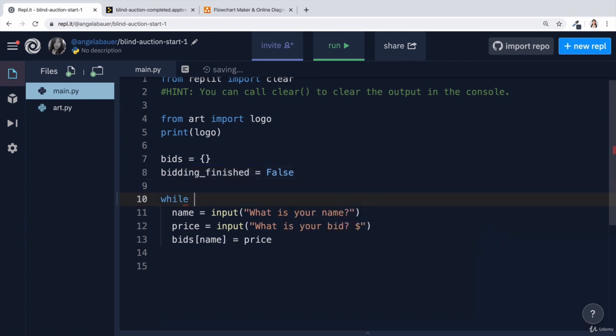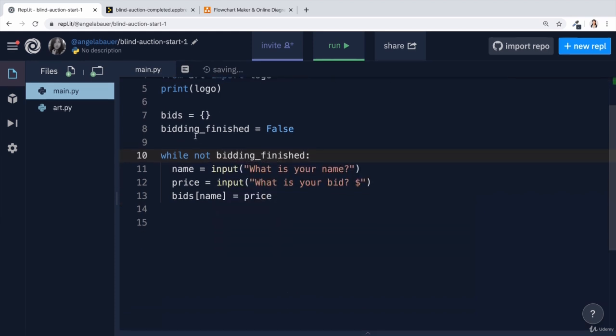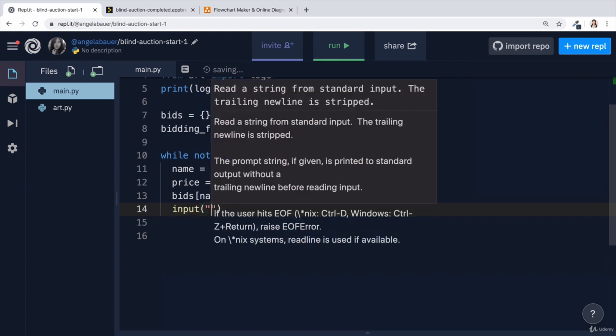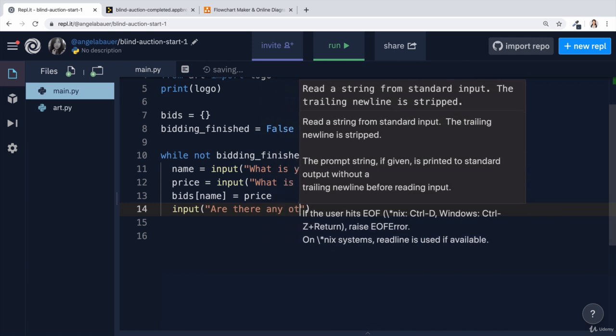Now, while bidding is not finished, so while not bidding_finished, so basically while this is still False, then we're going to keep running this forever. But of course, we need a way to stop this. So we're going to create a new input where we ask the user, are there any other bidders?